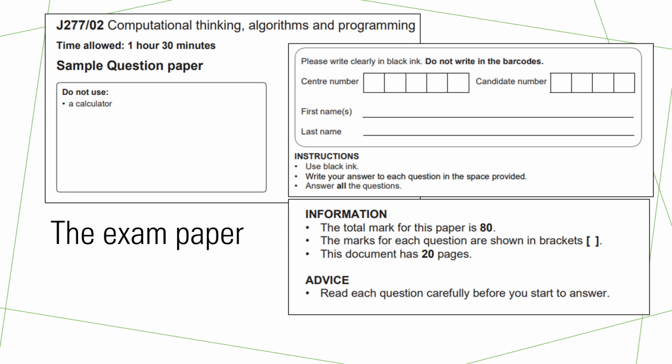This particular one has 20 pages, which makes it sound like a lot, but you are given a lot more space to answer certain questions. Okay, as it says here, the total mark for this paper is 80, and we're going to work our way through the questions now. Make sure that you write in black ink. Obviously, you're going to need to know your centre number and candidate number when you do your real test.